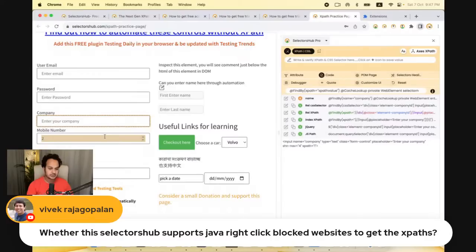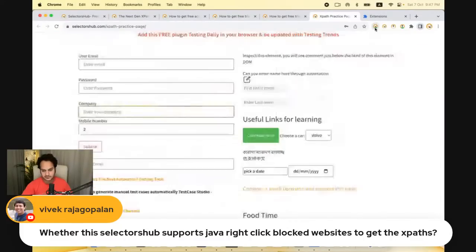Whether this SelectorsHub supports Java right-click blocked websites to get the XPath. Yes, it will support. Now you see that for SelectorsHub, right click is not required actually. You just have to click on the logo here.